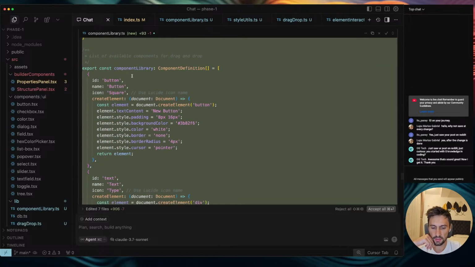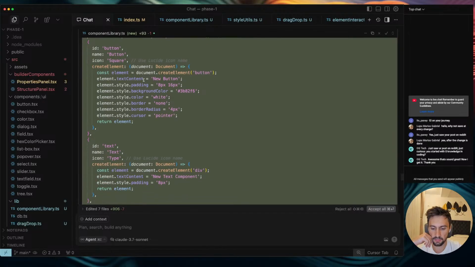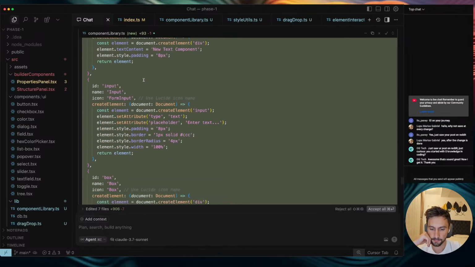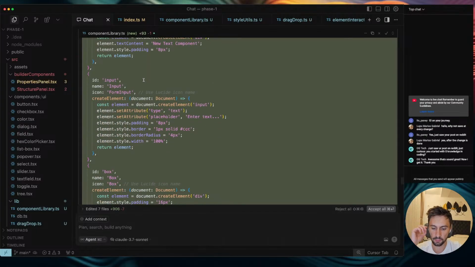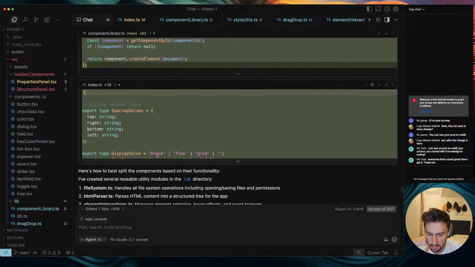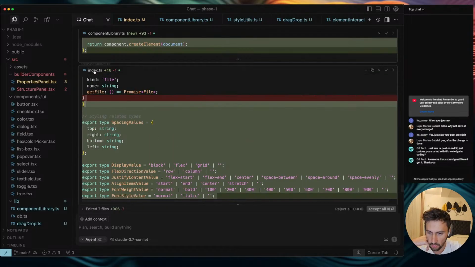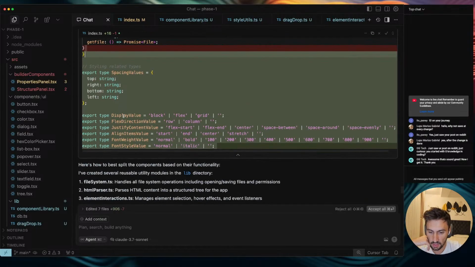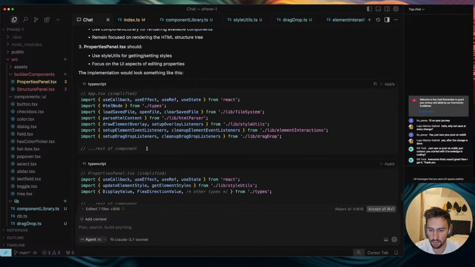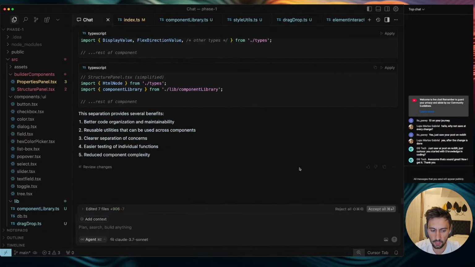Oh, this seems to be the list of available components that we can drag from the list. We will add a lot more components here. What else? Some index file for what? Types. It moved the types it added across the files I listed into this special index.ts from the types directory.